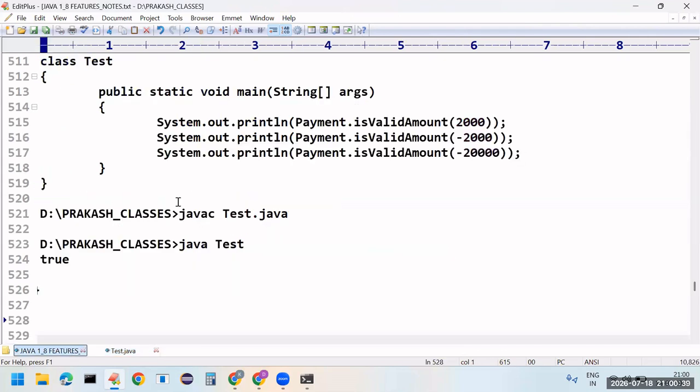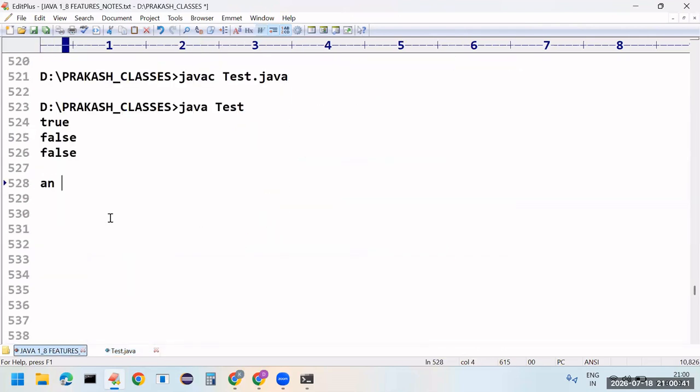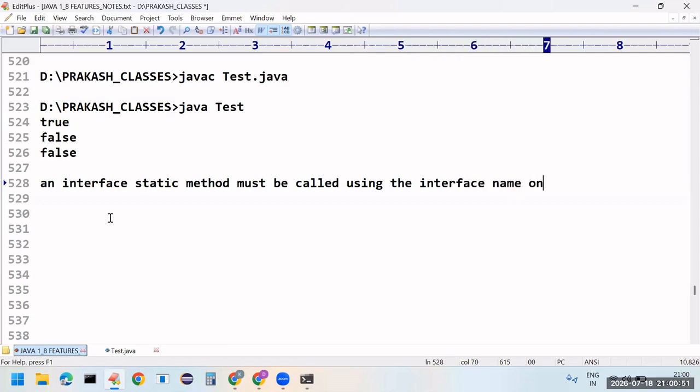If you want, let me add it very clearly. An interface static method must be called using the interface name only. Clear? Yes, sir. One doubt: as we are implementing the static method in the interface itself, there is no point of implementing it in the child classes, right, sir? If you write it also, your own implementation will be there. I will take one example. You will get clarity.